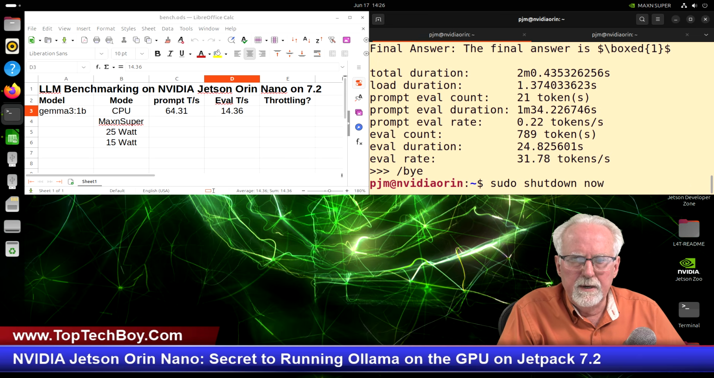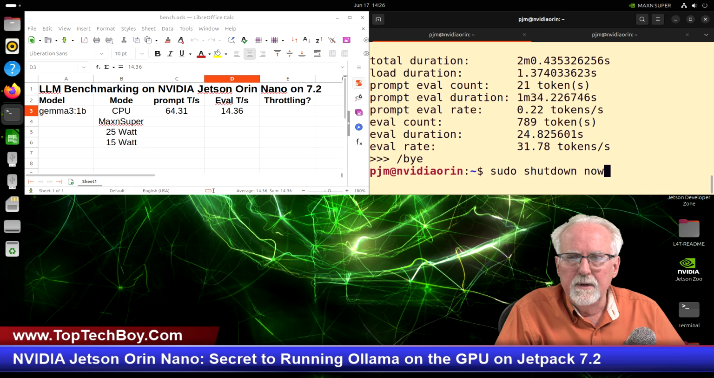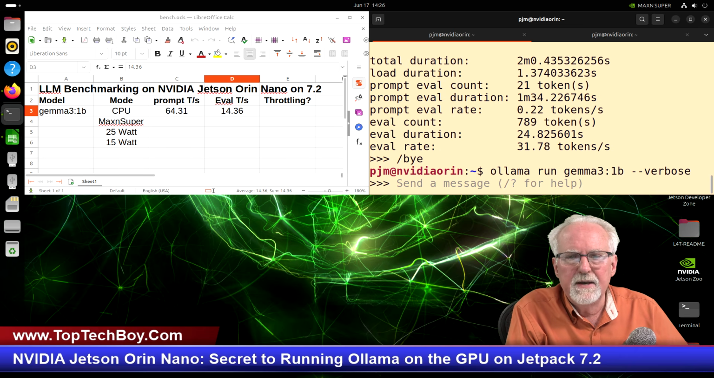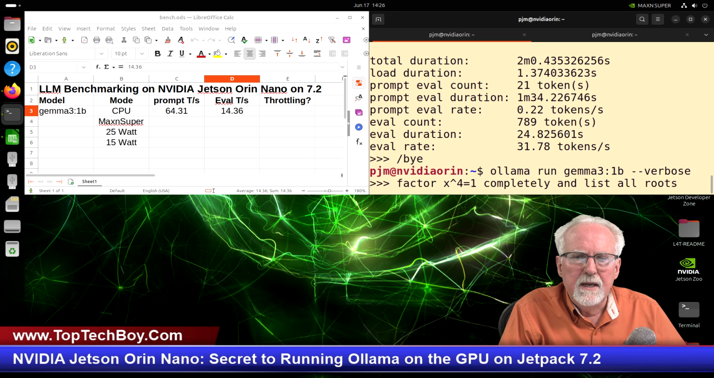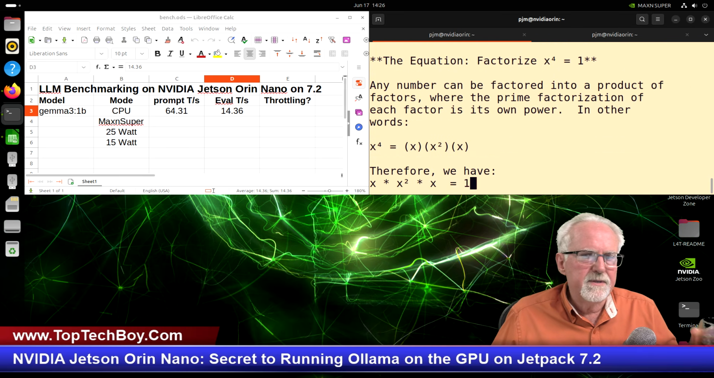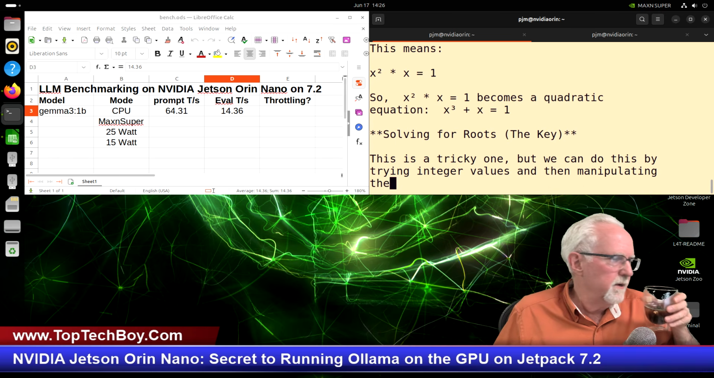Now we're just going to run it again, not the shutdown, but we're going to run the Ollama, and hopefully it'll fire up quicker this time. Yeah, boom. You see how fast that was? Now what we want to do is factor and list all roots completely, and so we're going to let that baby run. Boom. Did you see how fast it started responding? Look how fast that's going across there.